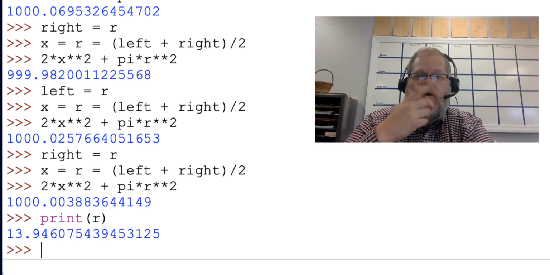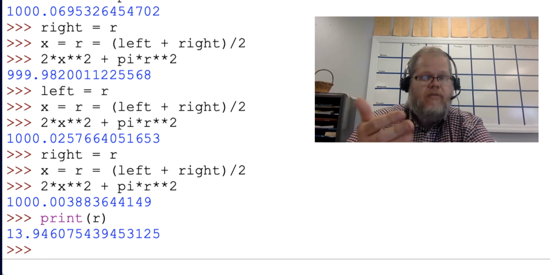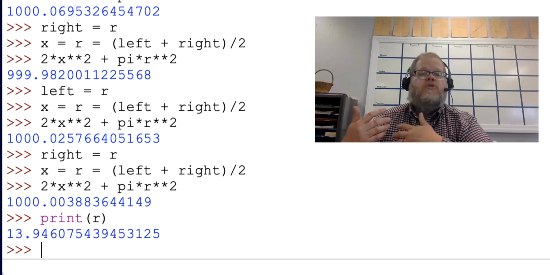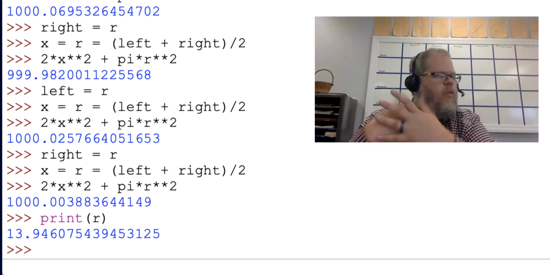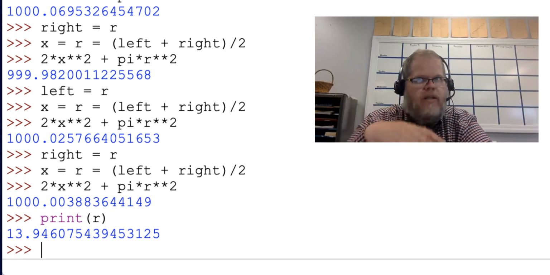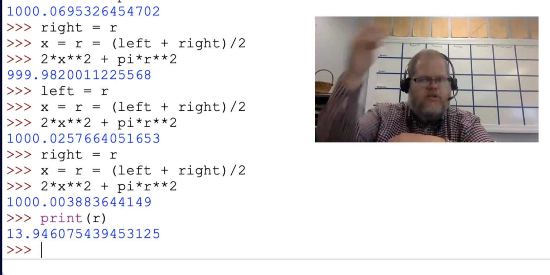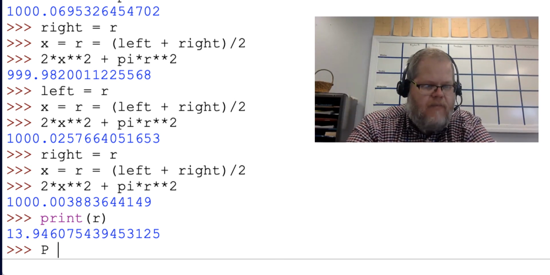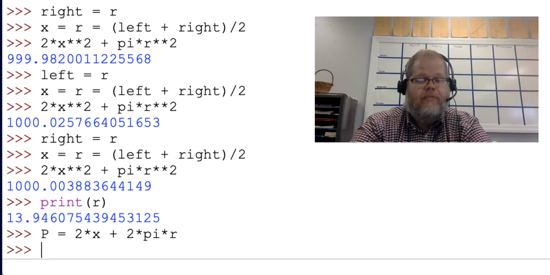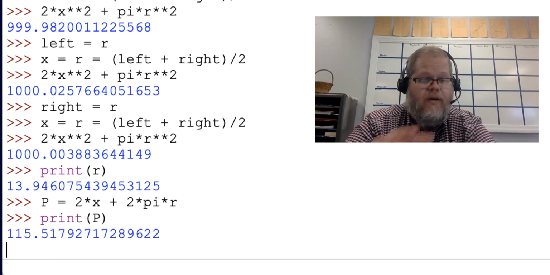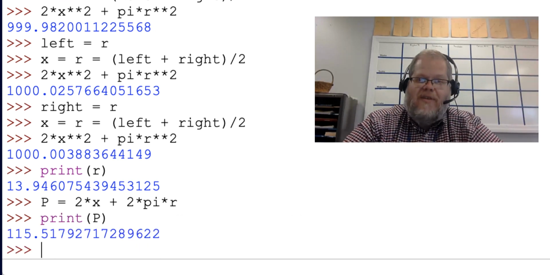So okay, now let's make the connections for the perimeter again. This is where you go back and you try to help your student look at the picture again and say, what is the perimeter, right? Well, it's 2 times x plus the circumference. So we're going to say P equals 2 times x plus 2 times pi times r. And then we're going to print that P value. The perimeter of the garden is 115.52 feet.